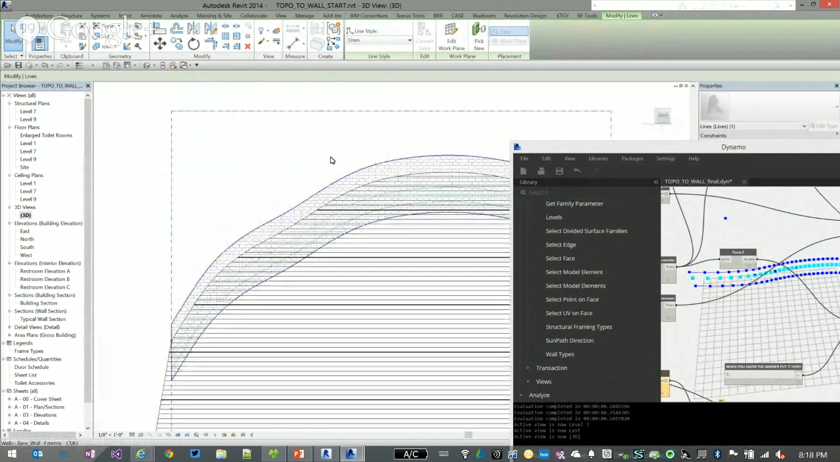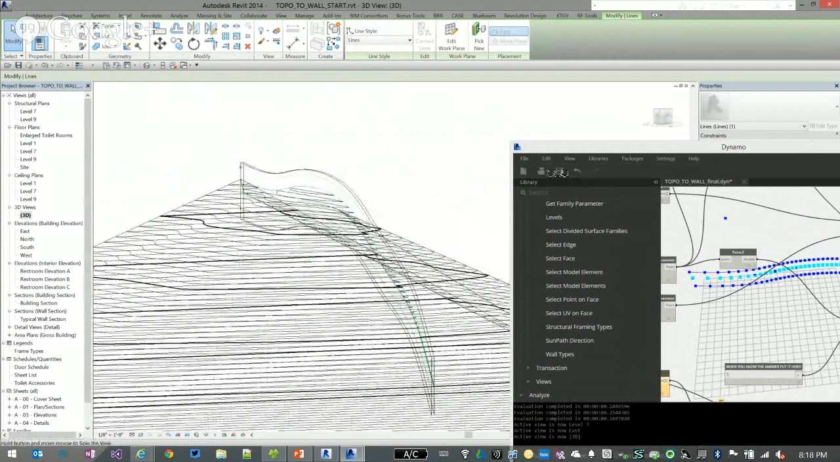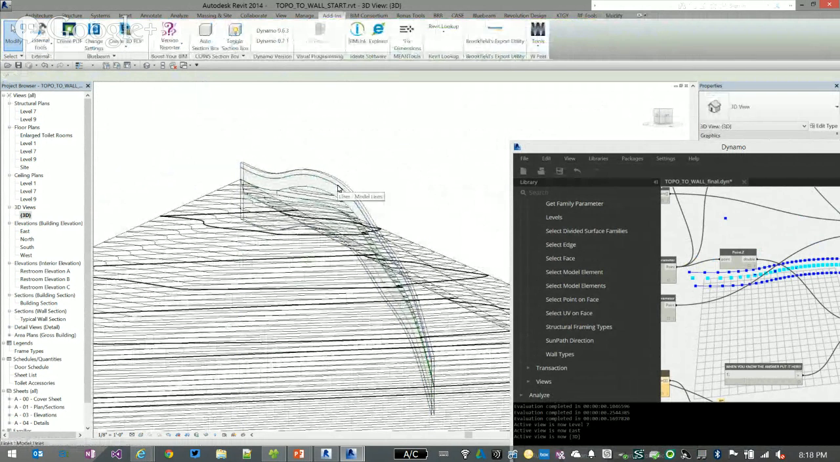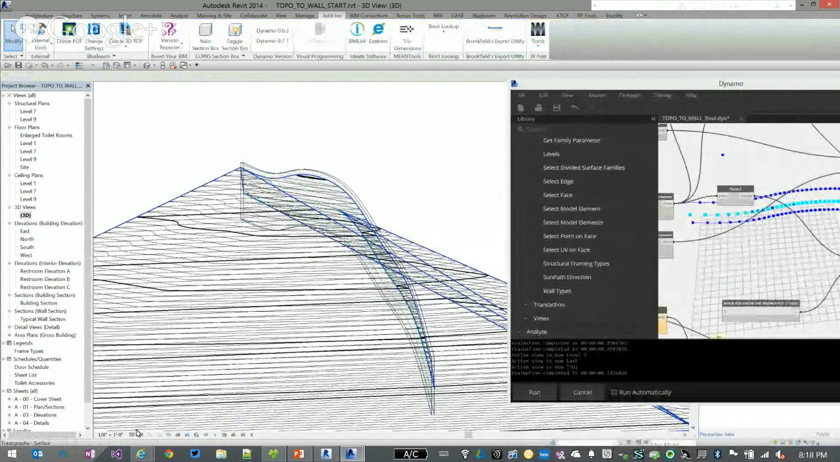Okay, so that's the one that defines the top. Let's actually move it up almost towards the very top. And then you see how that curve moved like that? And the topo has not moved? Okay, we're going to run Dynamo again and we're going to see what happens. Do it. There you go. Do you see how it automatically updated? There it is. Okay, that's the point.